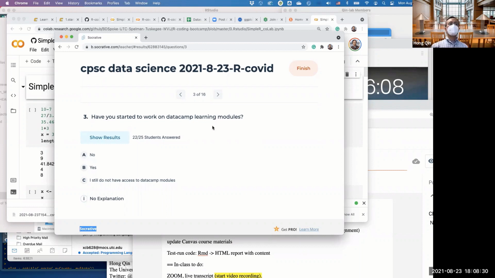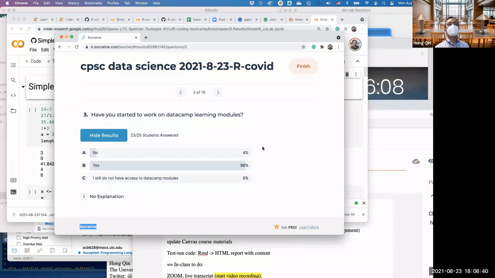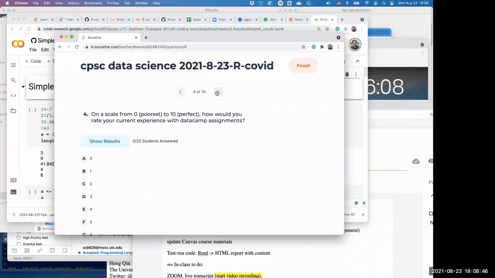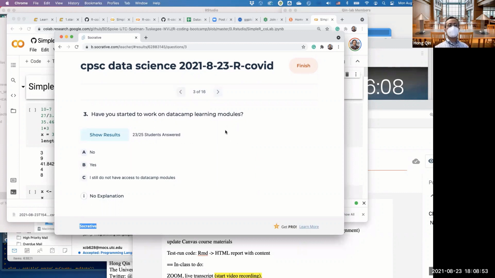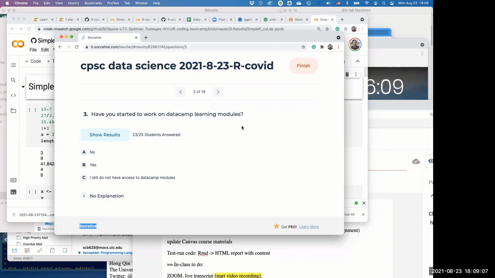Have you started work on DataCamp right now? Okay, very good. Just one or two students, actually just one student. 1 out of 25, at 4%. Okay. So we just submit a screenshot showing that we completed the course, the training, right? I think so. Although your screenshot will have your name or other information, right? You cannot just submit anyone's screenshot. Yeah, you should have your own account information there.